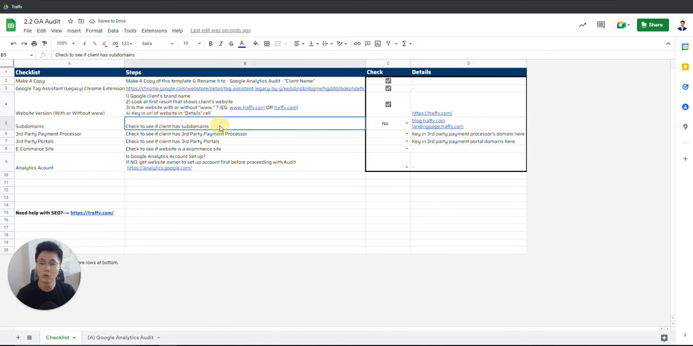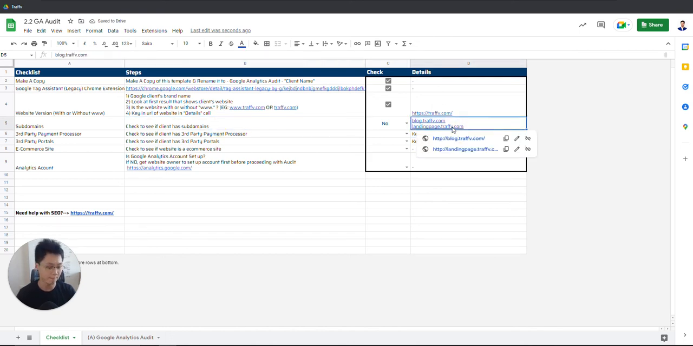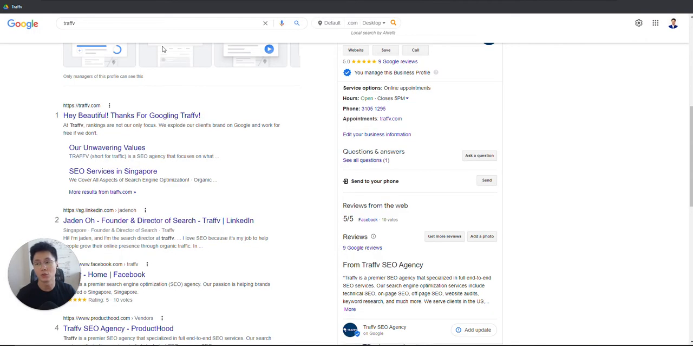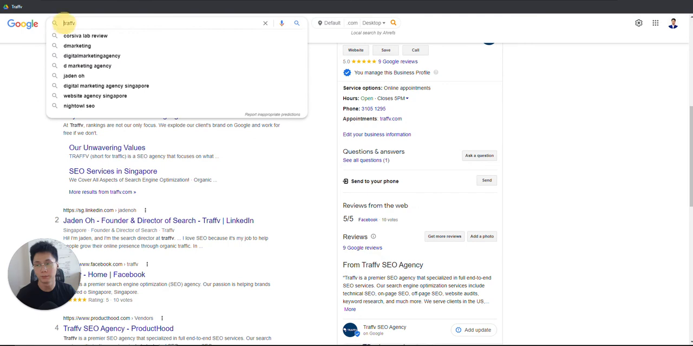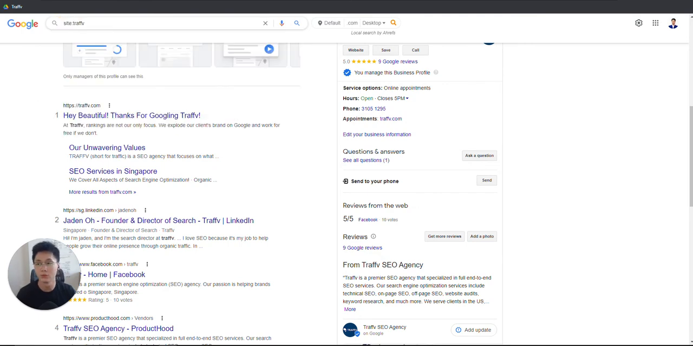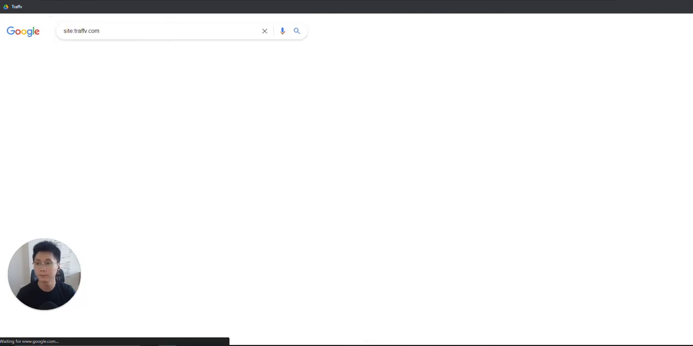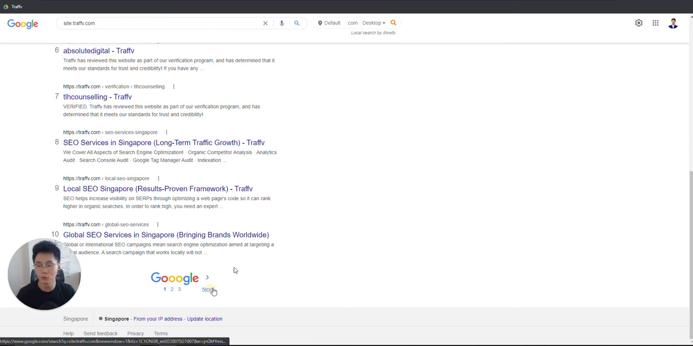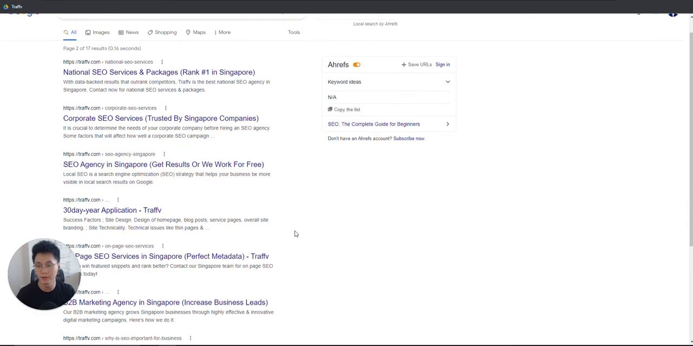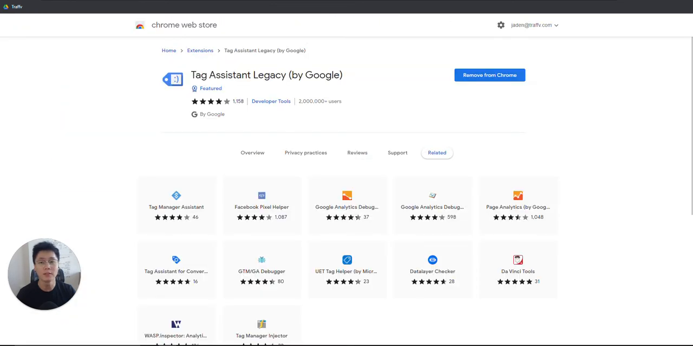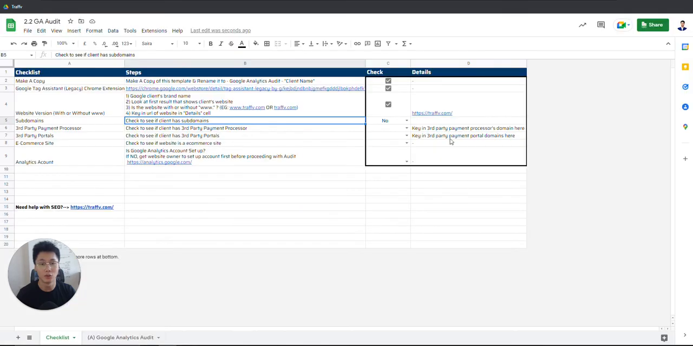Now, if you're auditing a website and you do not know whether they have subdomains or not, you can go over to something like that. You can search for the website.com, and then go through the results here to see whether there are any subdomains. If they don't, then it's perfectly fine. Okay, in this case, I know my website, so there are no subdomains.